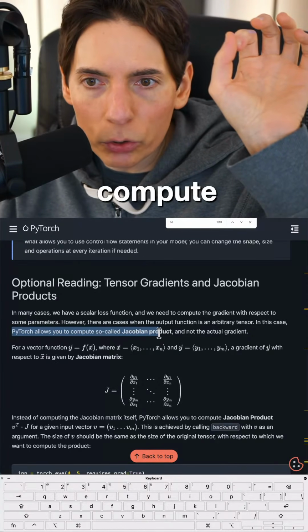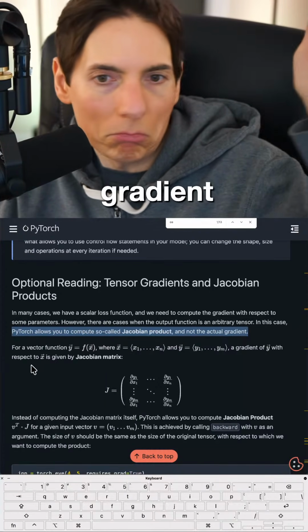PyTorch allows you to compute the so-called Jacobian product and not the actual gradient.